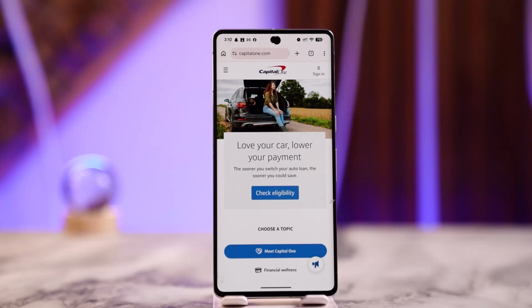And this way you'll be able to set up secondary user on Capital One app.